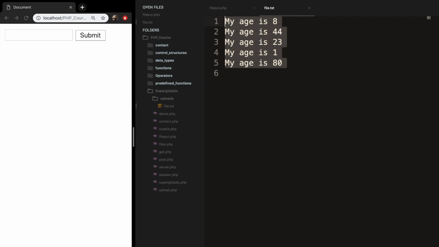In the next episode, I want to focus on how we could actually read everything on our file.txt inside the browser. This was it for this episode.